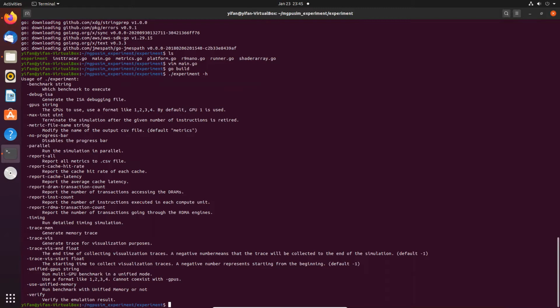And verify. For each benchmark, we have compiled a GPU mode so that it can be run in the simulator, and it will also be run in Go code on the CPU so that we can compare if the simulation is generating the correct result. If this verify cannot pass, your design, your modification to the hardware may not be valid because it can generate some wrong result. So this is the argument that we support.